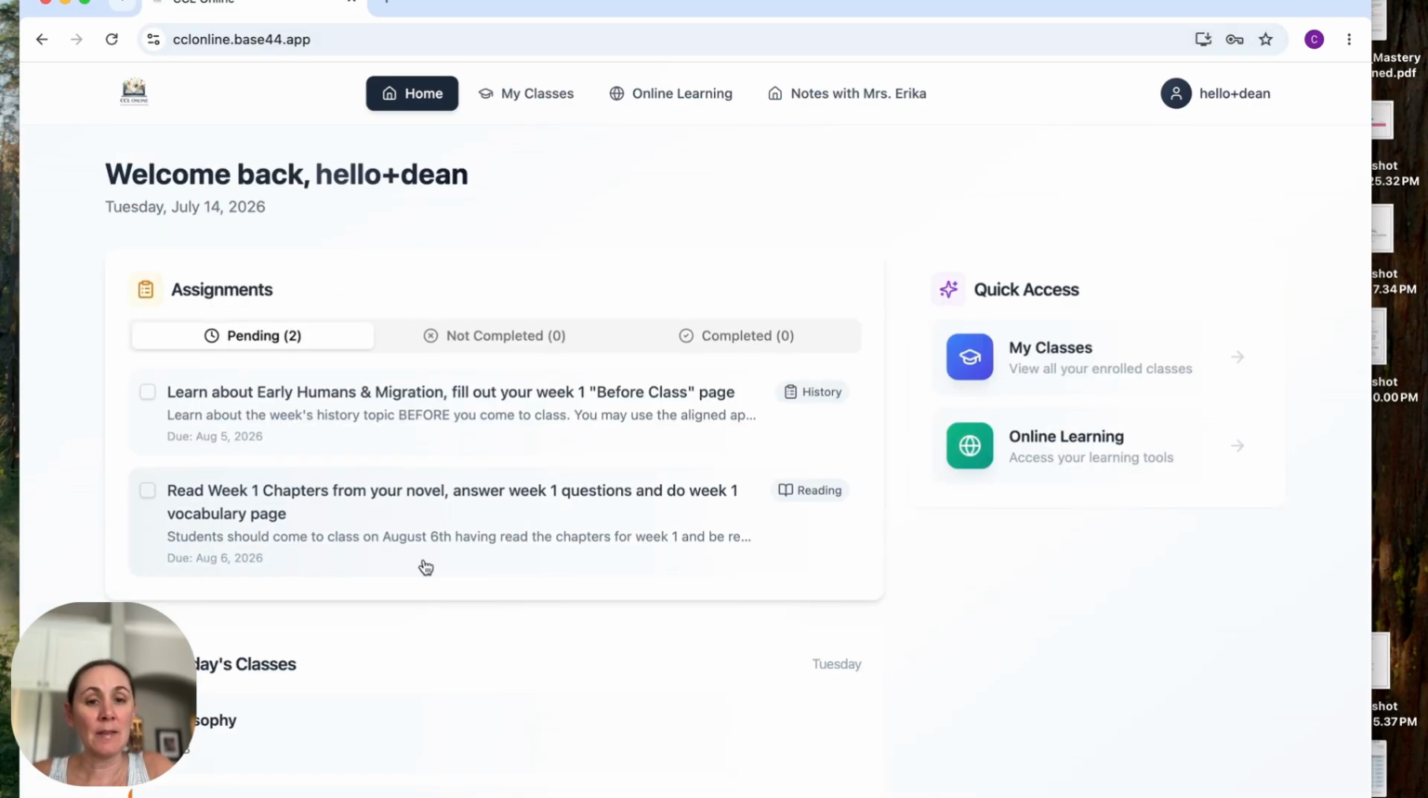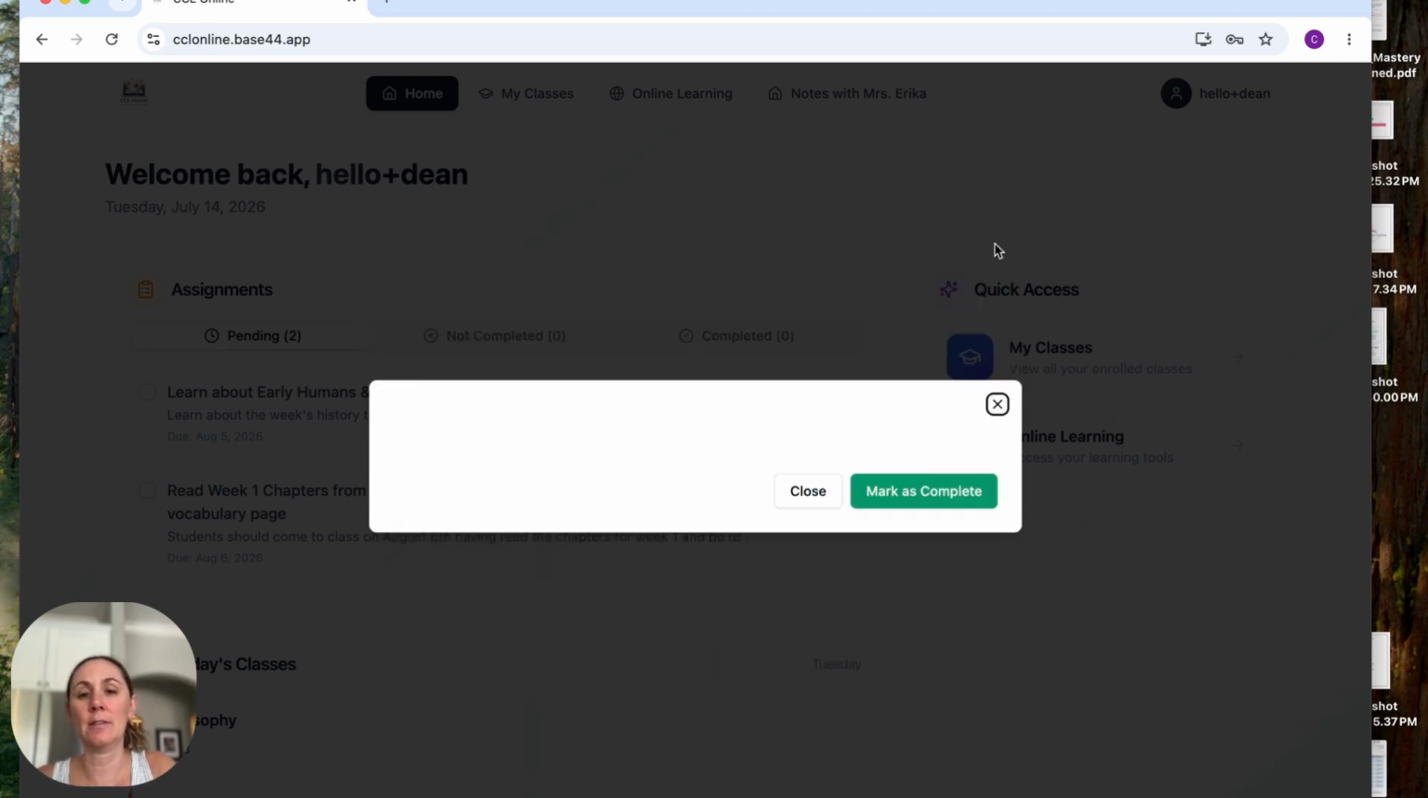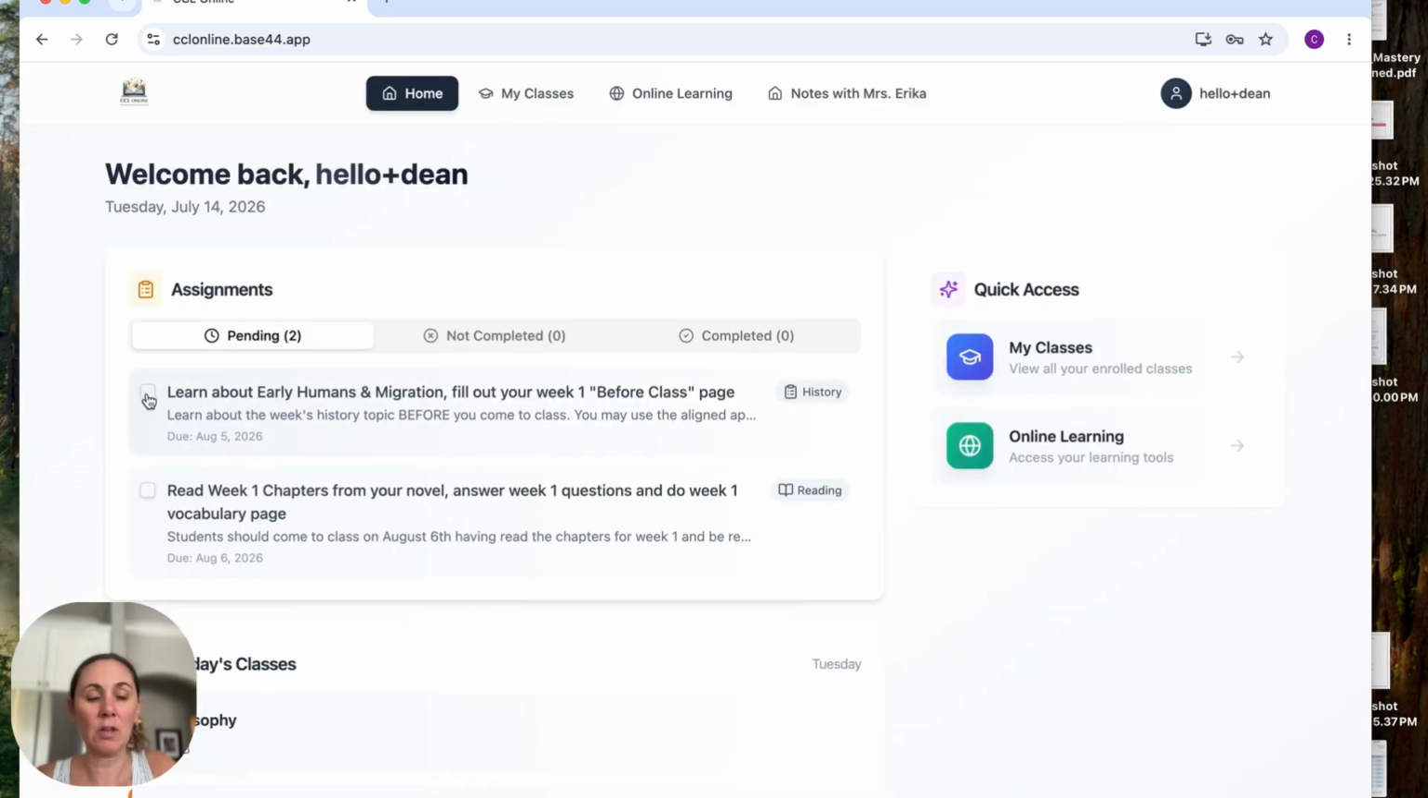If they have assignments, they will be here marked as pending. There are 2 assignments right now for Wednesday and Thursday that will need to be done before the first week of school. So that will show here. If your kid is doing them, they can check them off. You do not have to do this. If you click on it, it'll show you more of a description. It'll show you a link if there is one, and then you can mark it as complete.